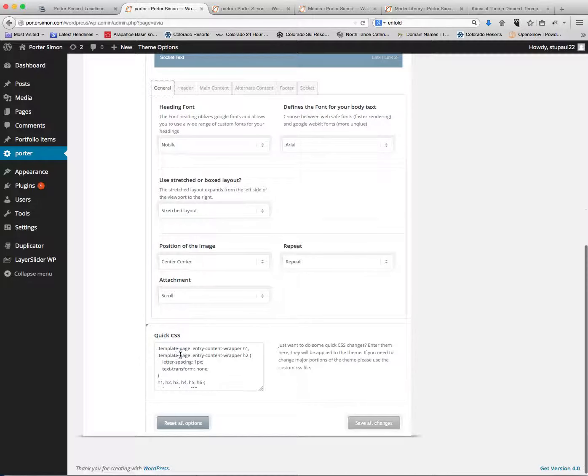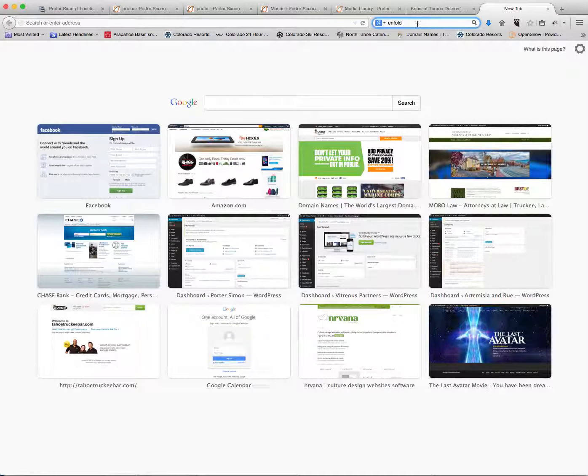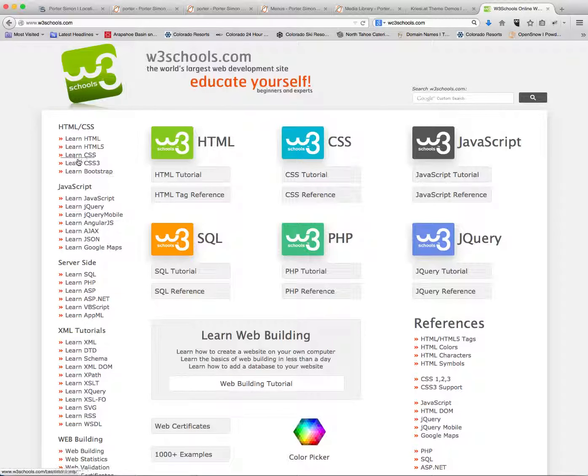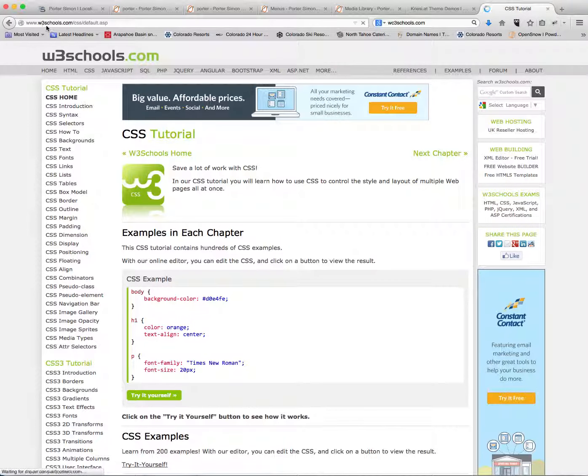This is what the CSS looks like that I've written for the site. So this is actual code that's been written. If you're interested in that, you can Google CSS. w3schools.com is really the source for everything HTML and CSS. If you wanted to learn CSS, you could go to w3schools.com and start looking at it.